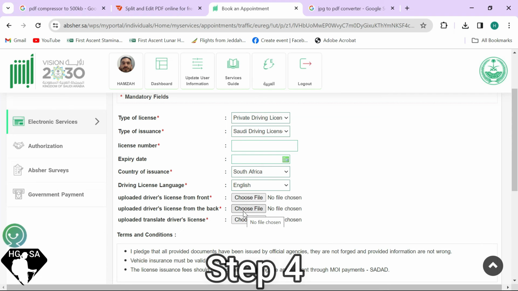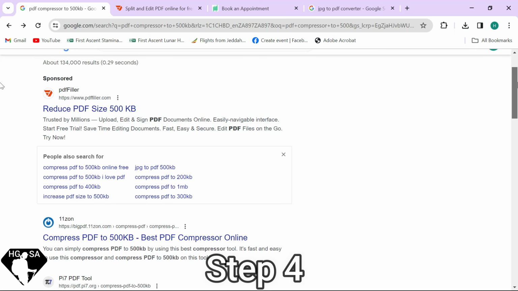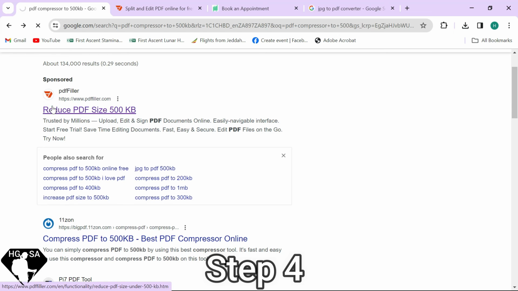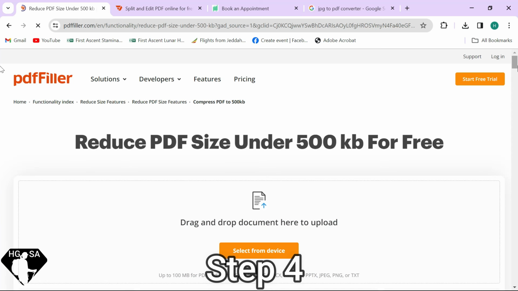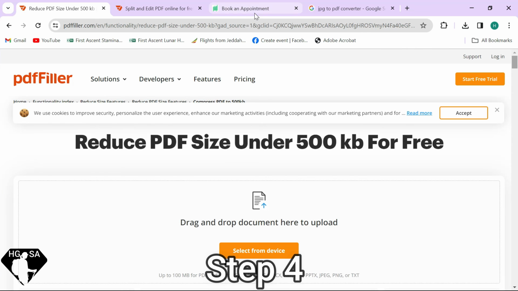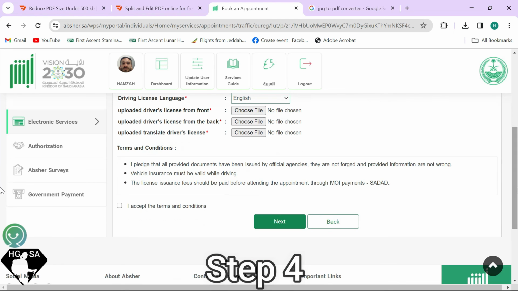Now, many people struggle with this part because each file has to be less than 512 kilobytes. So you have to compress it. How do we compress it? Go on Google, type in PDF compressor to 500 KB and click on one of these links to get it reduced to 500 kilobytes. If you do not reduce it, it won't be uploaded. Then once you reduced it, you then do this. You do everything. I'm not going to do it because I did mine already.